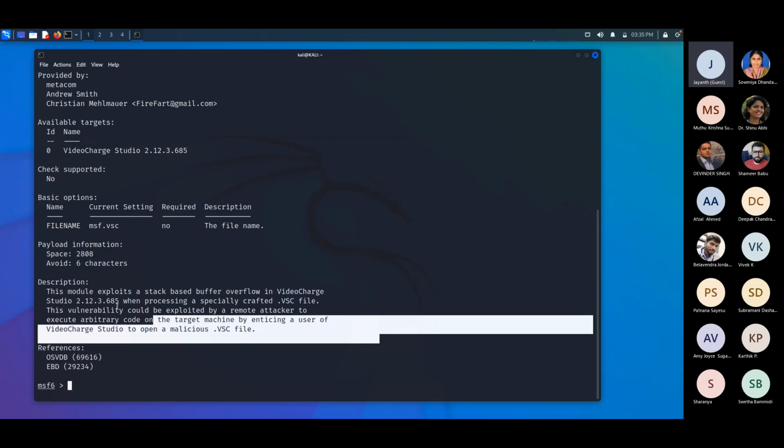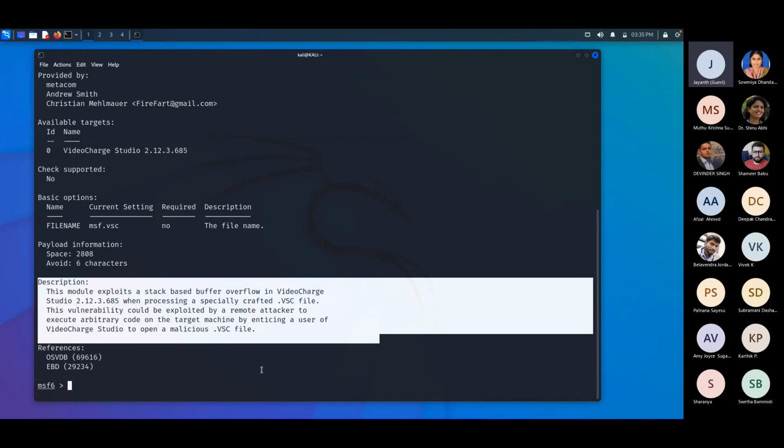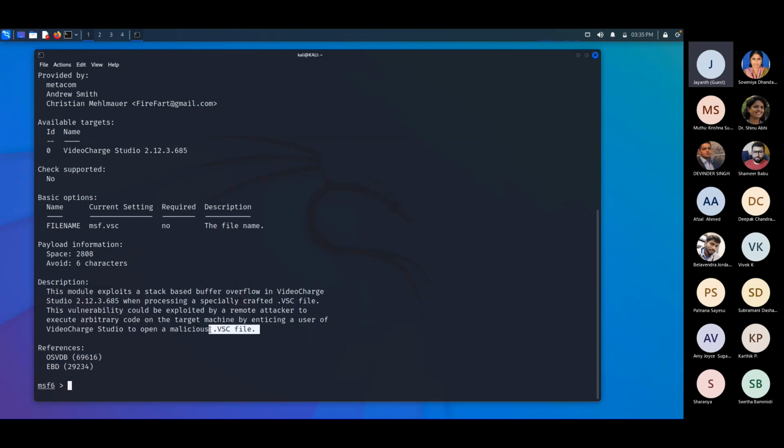This vulnerability could be exploited by a remote attacker to execute arbitrary code on your target device. And this particular module is going to create a .vsc file. Only if the target opens this malicious .vsc file, you will get a reverse connection, or you will trigger that payload, the Meterpreter payload that you have injected. Done? Got it? So let's move on. I'm going to load this particular module.